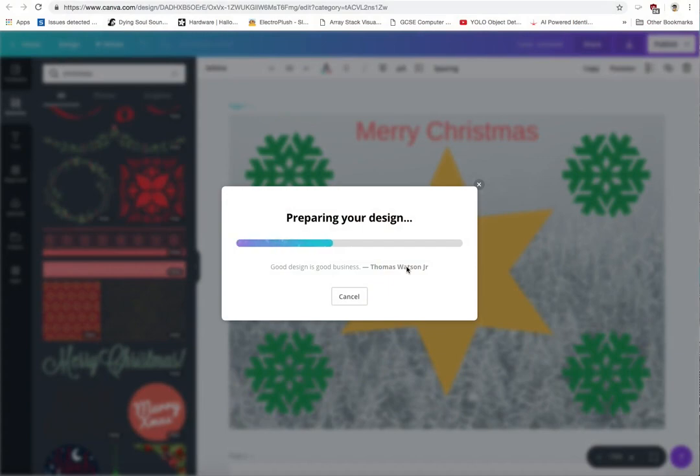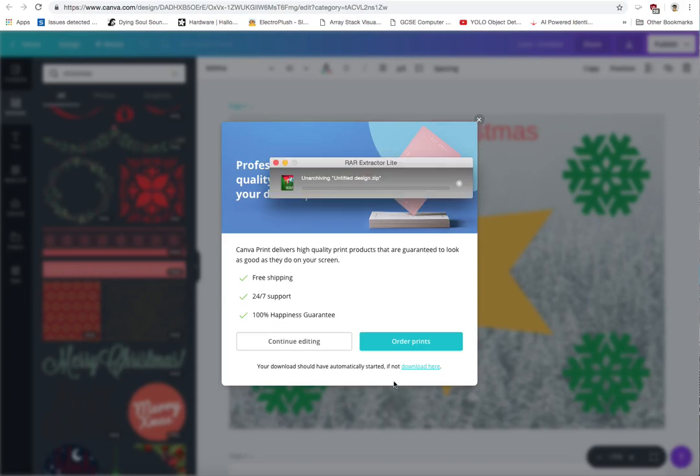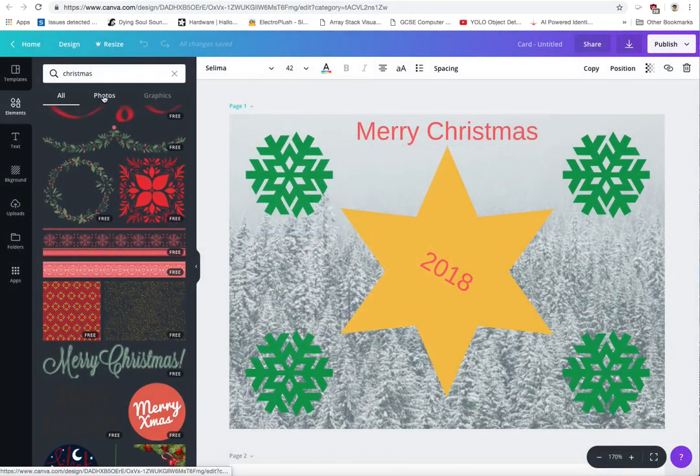And if you've got a PNG, of course, and you've got other image editing software, then you could potentially edit that. There we are. Okay, I don't want to do any professional printing, so I'm just going to get rid of that. There we are. And so my card has been downloaded to my downloads area.